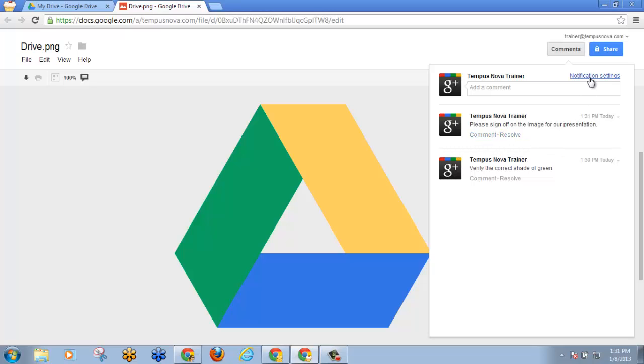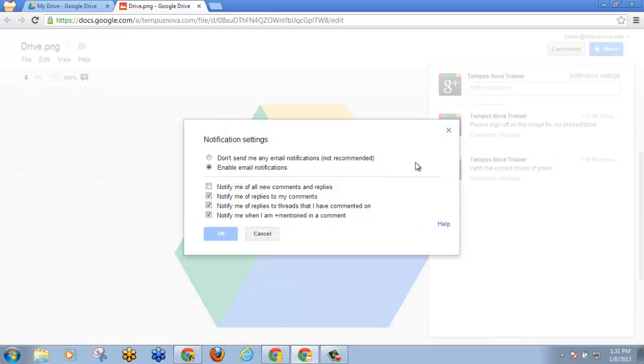Notice the notification settings in the top right also allow me to receive email notifications anytime someone adds a new comment or a new reply, someone replies to one of my specific comments, or replies to a thread that I've commented on. I can also choose to be notified when I'm mentioned in a comment.